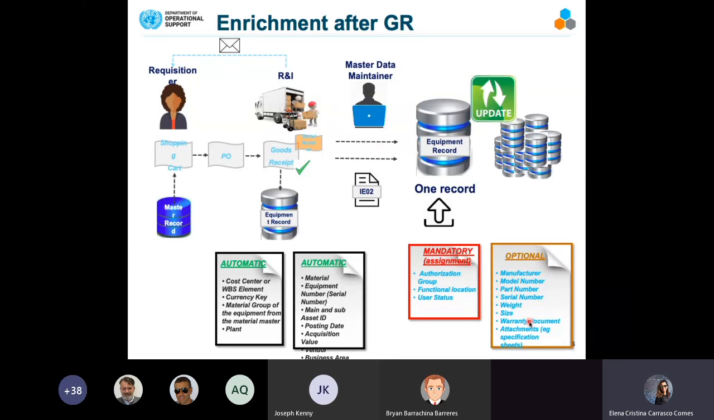And lastly, for your information, these updates can be done also in a mass change function by using another T code that is IE05. So the equipment can be updated one by one with mandatory information and also optional information. And if you have many lines of equipment to be updated at the same time, you can use another T code, you can use an Excel template that you will upload into the system. And you can also upload extra information with regards to the equipment information.